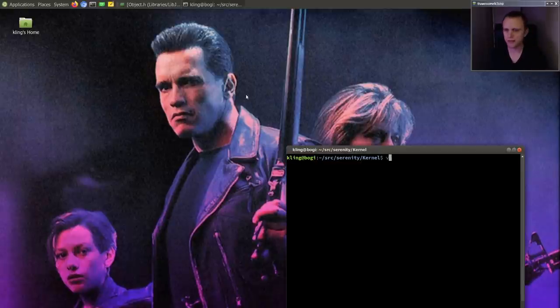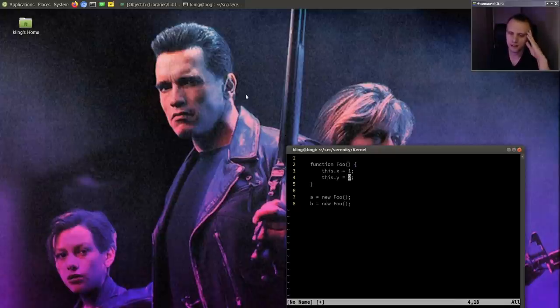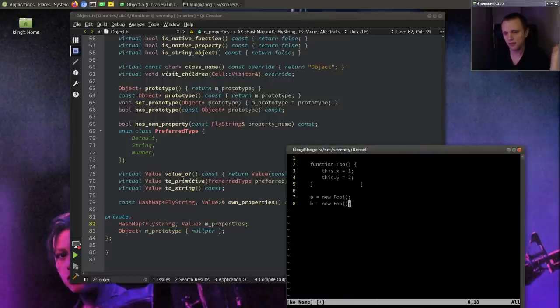A typical example would be, let's see, if you have a function foo that creates a new object, and we just set an object up like this. Then when you do A is a new foo and B is new foo, these two currently will be two unique objects which will have their own unique hash maps and prototype links. But you can plainly see here that these two objects are going to have the same properties, the same sort of structure layout.